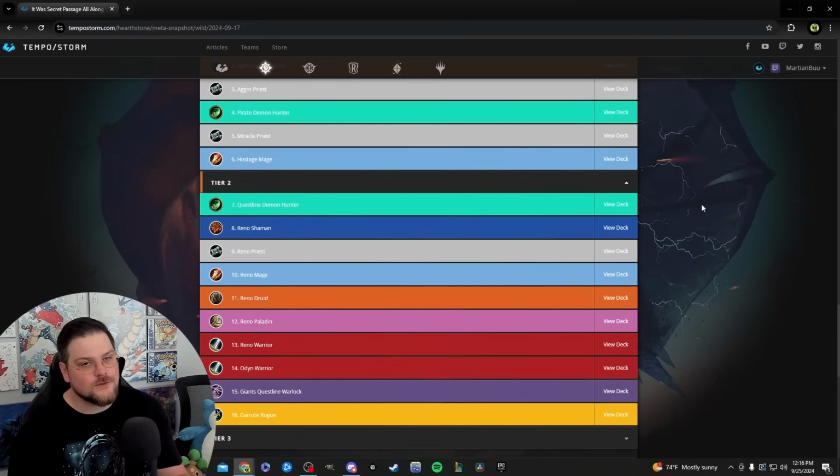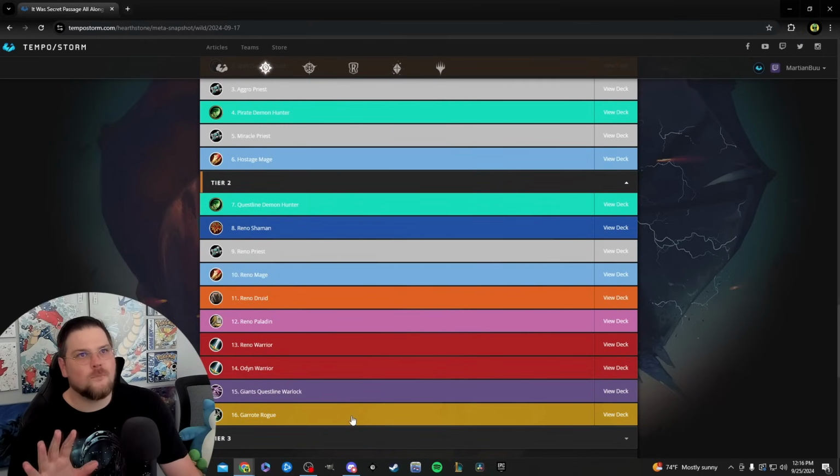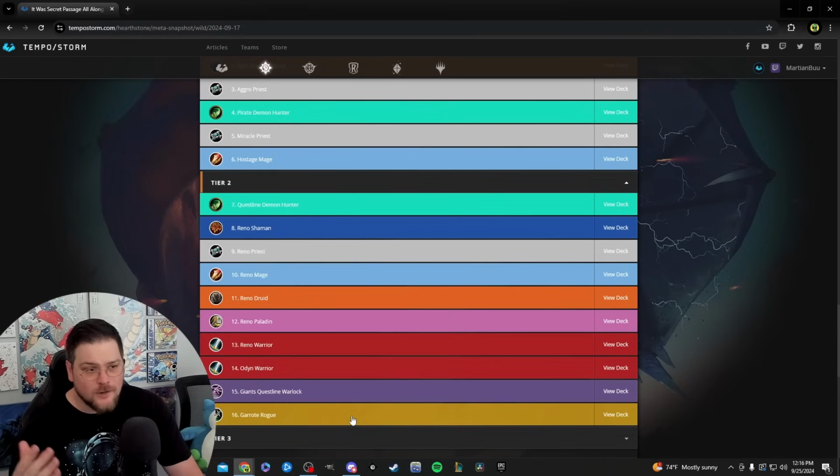But apart from tier 2 just being full of a bunch of Highlander decks, we also have control combo again in Odin Warrior. We have tempo combo again with Questline Demon Hunter, and Garrot Rogue, which is pretty much the one non-Alex Rogue thing that survived Secret Passage, is aggro combo. So you have a pretty good representation of decks in tier 2 as well.